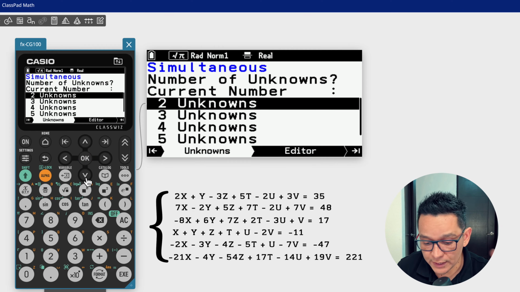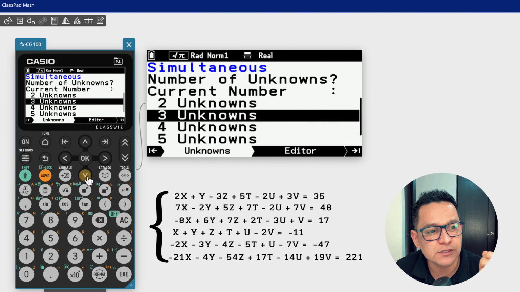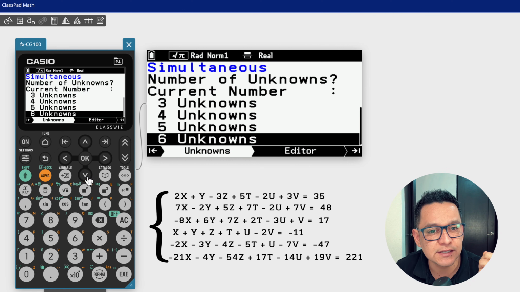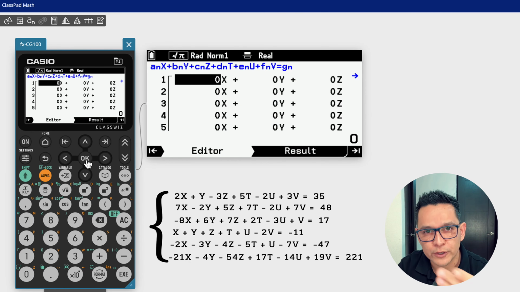And now, since we have 6 unknowns, we're going to scroll down to where it says 6 unknowns. That's it. We click OK, and now we have to fill all that in. We already saw how, but I'm going to do it a little faster, just by entering the numbers. But you guys already saw how it has to be done, right? So, come over here. I'm going to put it in fast forward.